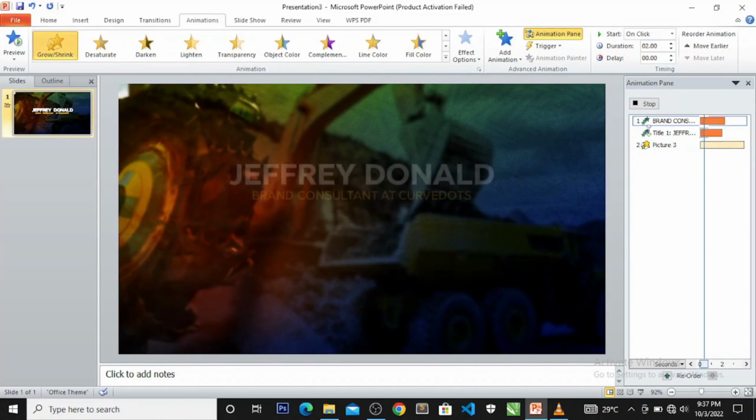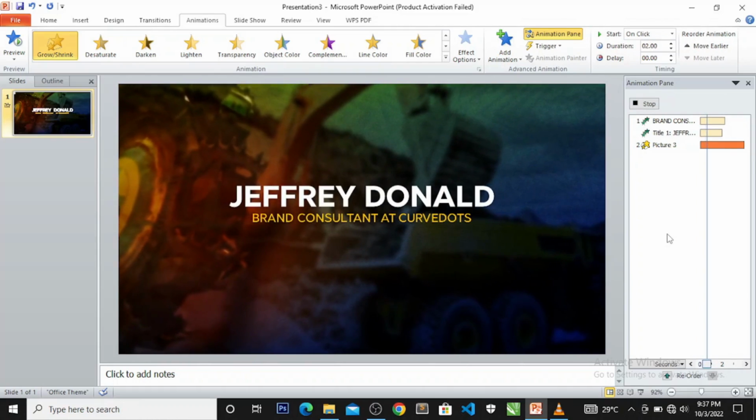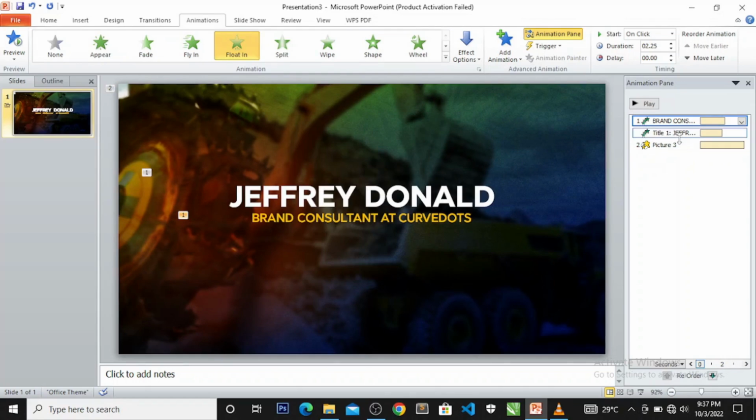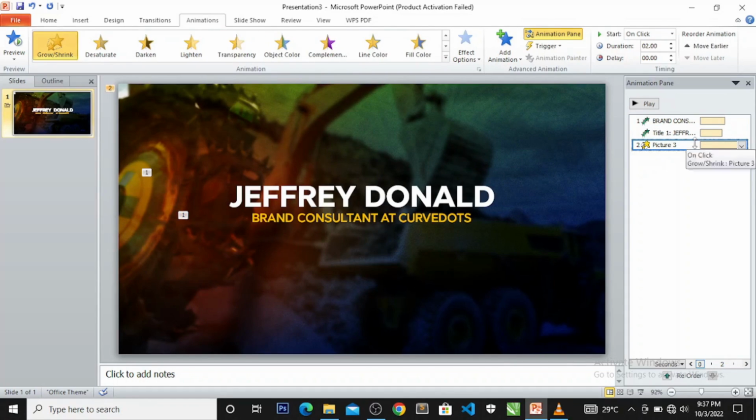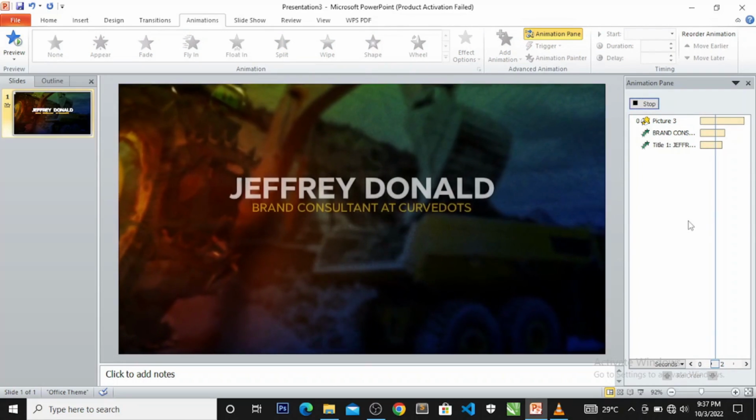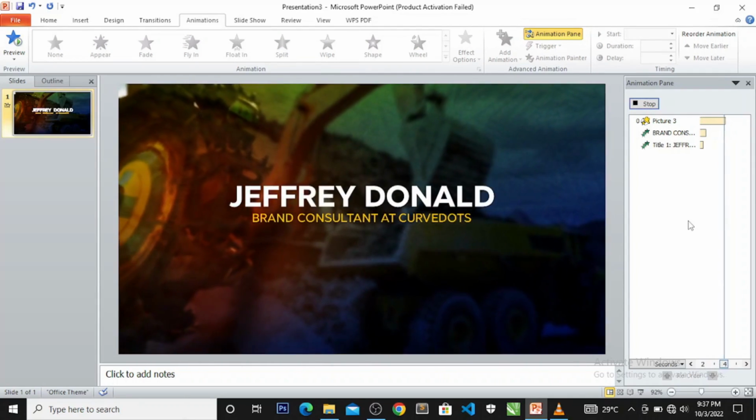When you play it, you will see that the information plays first before the background. So we don't want this to happen. So what we do is drag the animation for the background up, then go to Start and select With Previous. Click on this, select With Previous, then click on this one to select With Previous. Now everything should play simultaneously. You see the animation plays simultaneously.